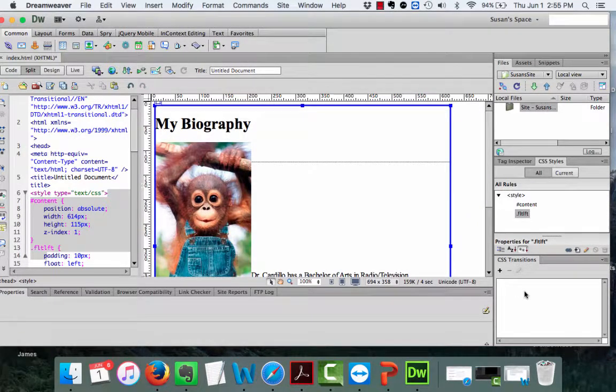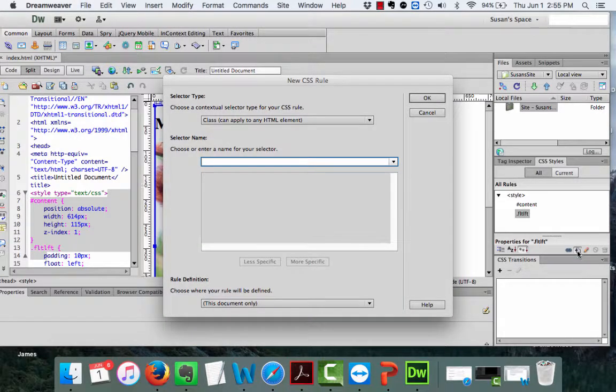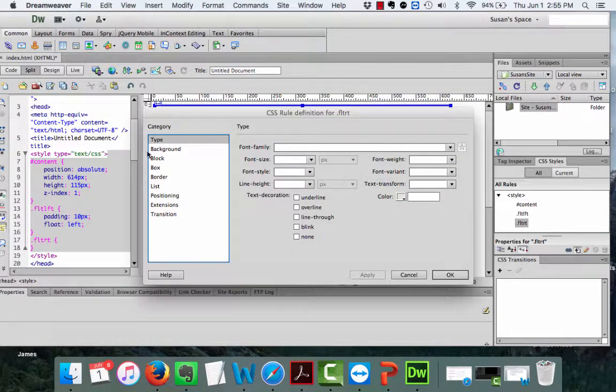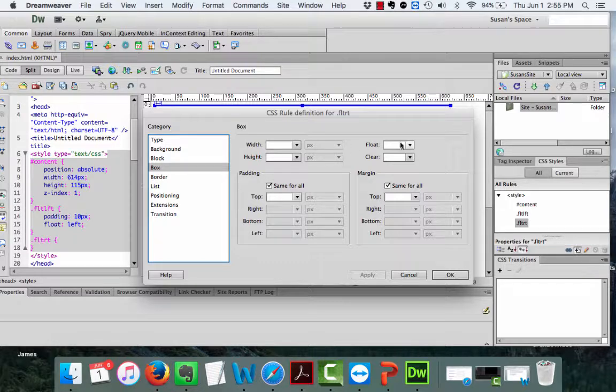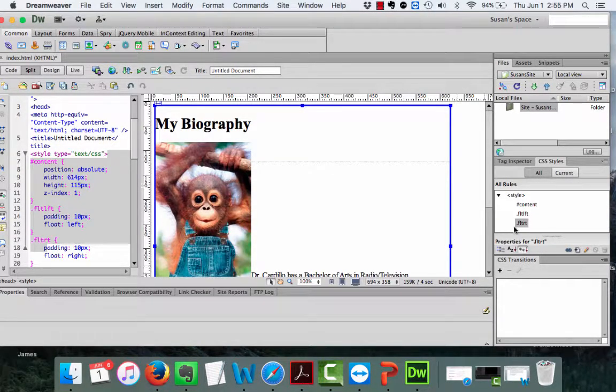Now let's do that also for float right, so we have it for later. So you're going to click on the new CSS rule. It's in class, and FLT-RT this time, float right. Okay, we hit OK, and then we go to the box, and we go float right. And this time we also do 10, and we hit apply, and we hit OK. We've just created 2 rules. You see them sitting right over here under content? These are rules now of CSS.